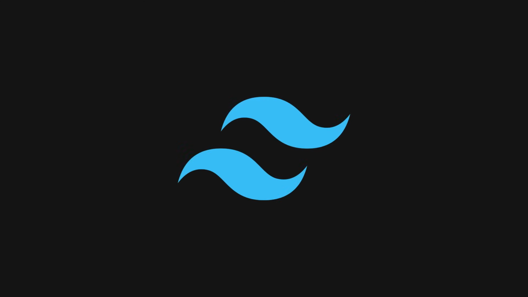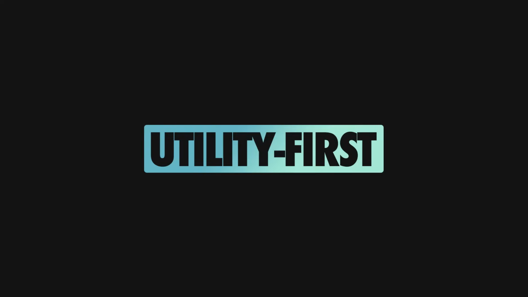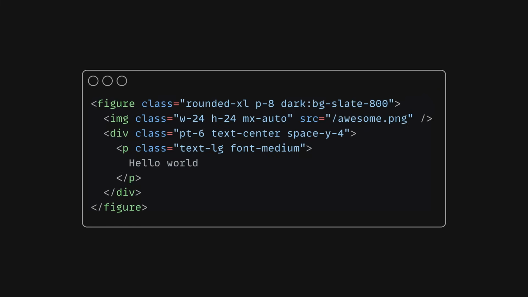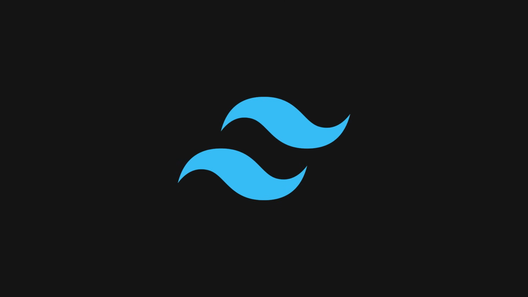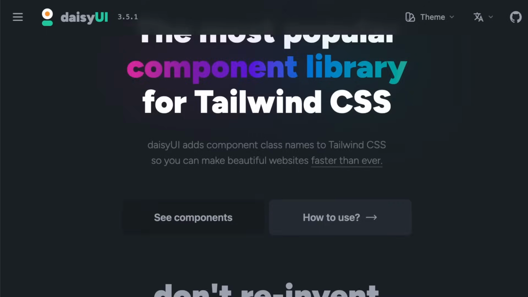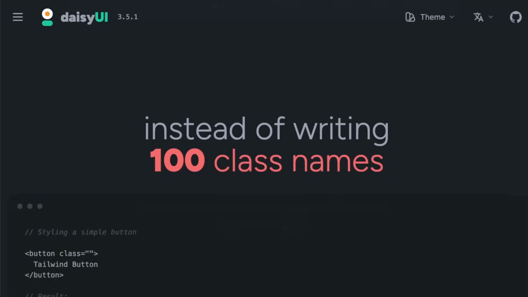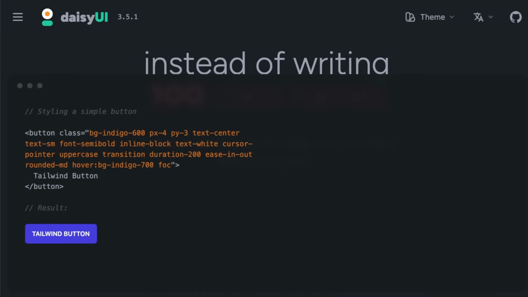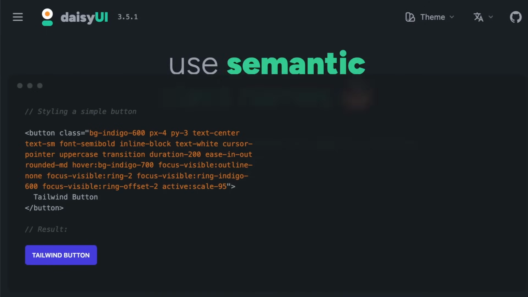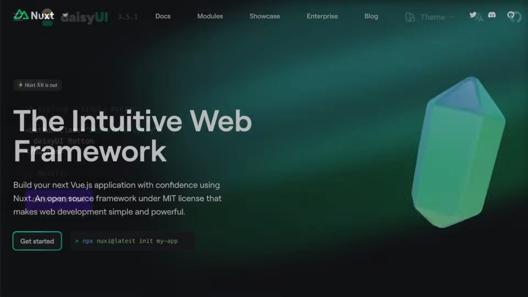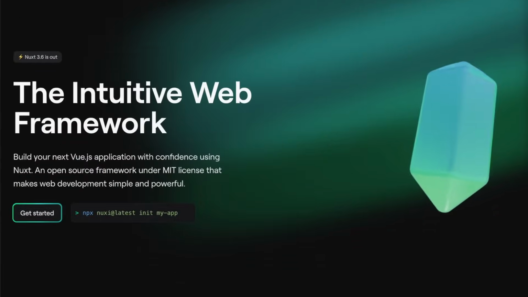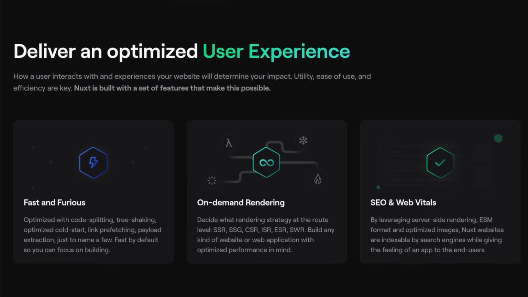On the styling front, Tailwind CSS is a utility-first CSS framework leveraging the Atomic CSS architecture. It provides a wide range of predefined classes, which can be composed to rapidly build any type of UI. While Tailwind might be enough for most use cases, I usually opt in for a component library such as Daisy UI as well, in order to have quick access to commonly used components like buttons, modals, or dropdowns. And, back to the main topic of the video, Nuxt is the meta framework that holds everything together.